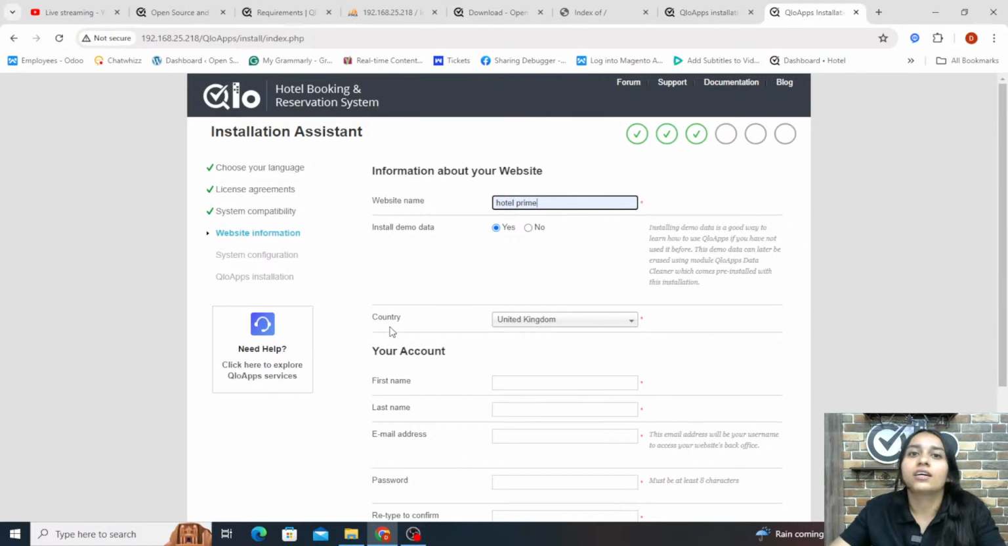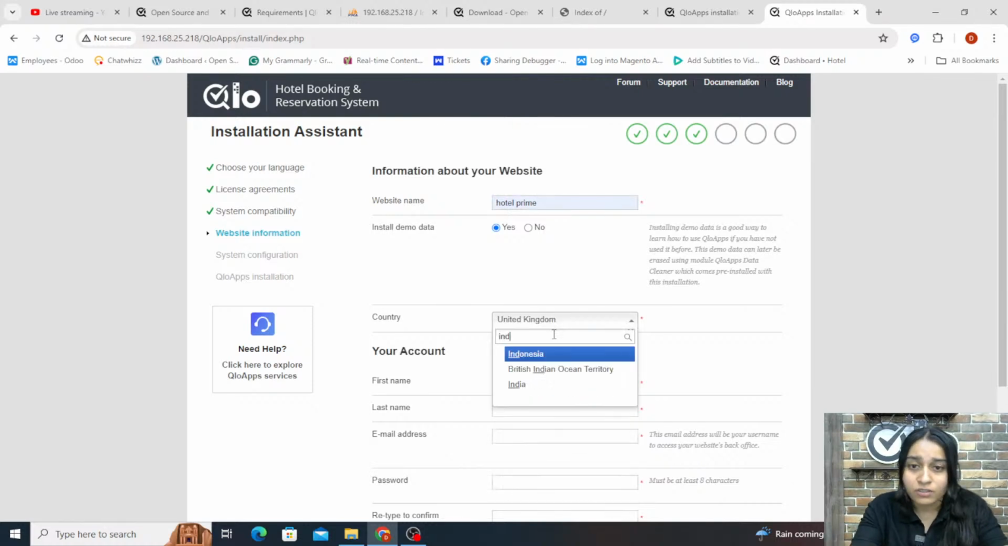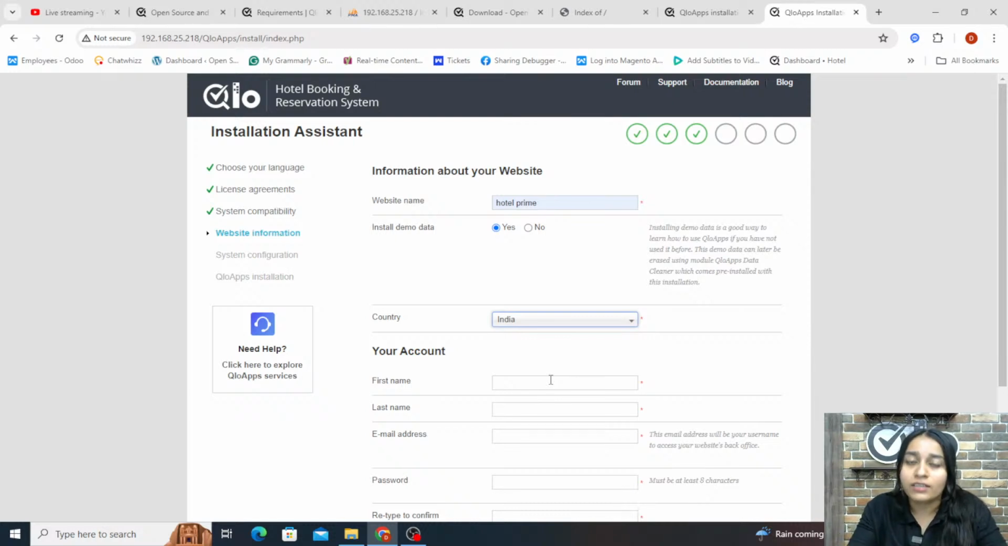The next option is the country. So here you can select the country in which your hotel or the property is located. Make sure to select the country here based on your location. I'm selecting India for now. Once you select the country, all the localizations including the language, currency, taxes and much more will be installed in QloApps based on the specific country which you are selecting here.